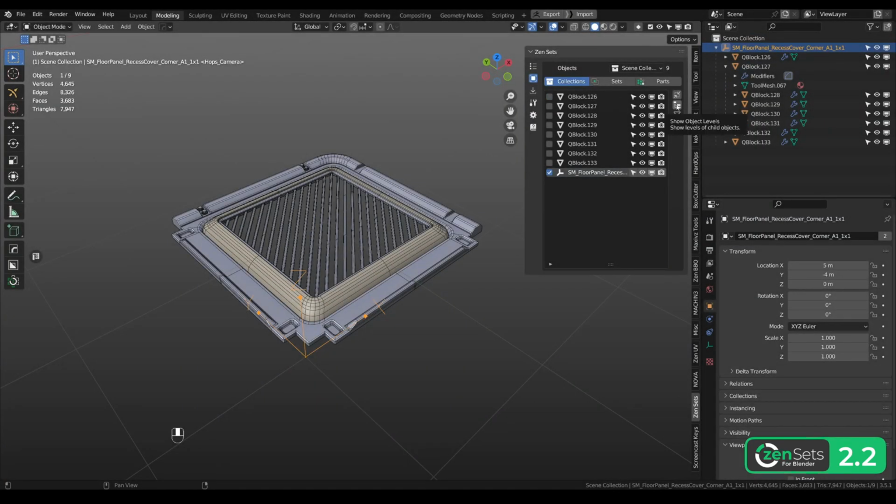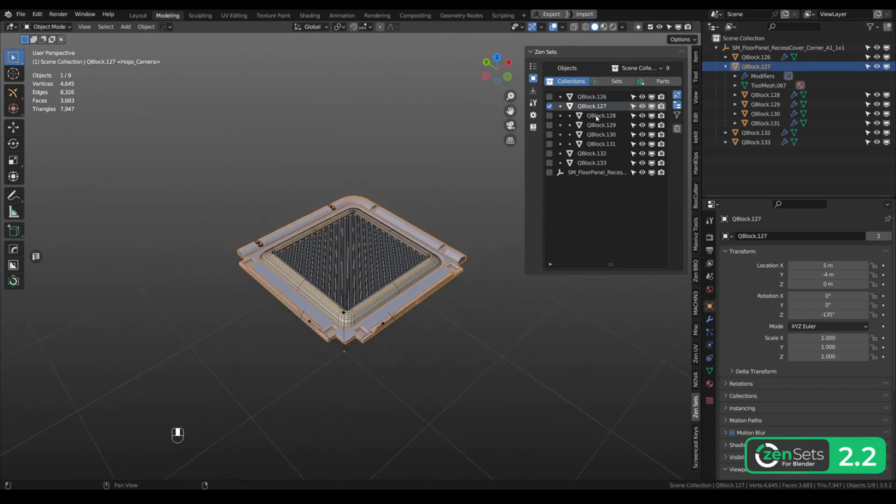You can enable object levels if you have child objects to see them, and also you can frame on the selected object.